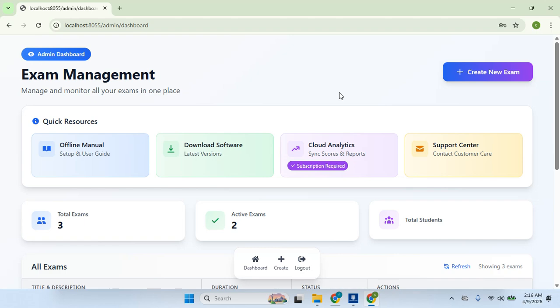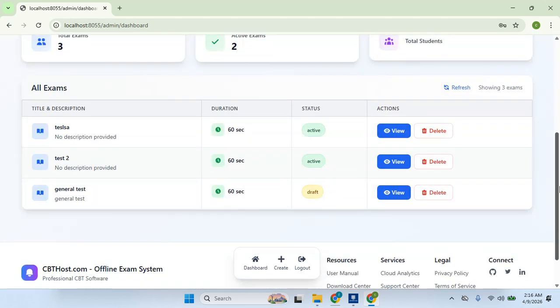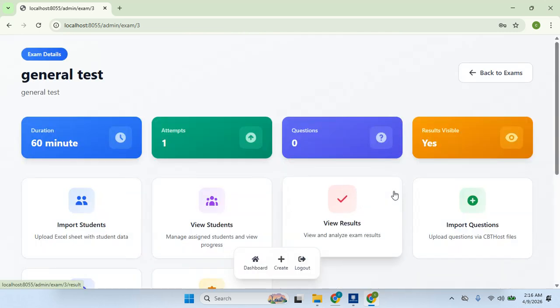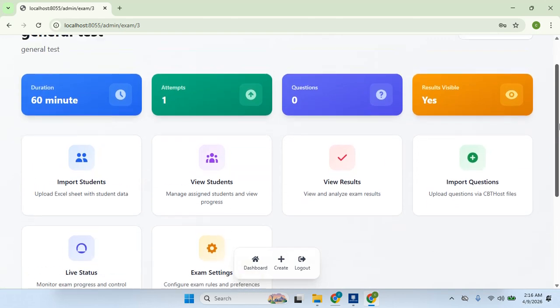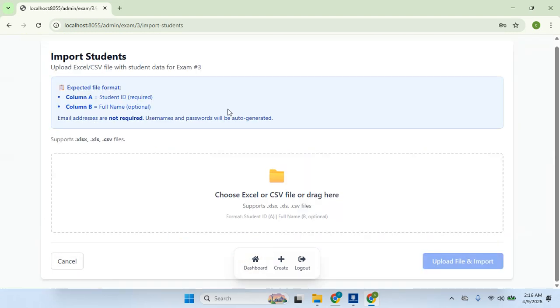Now we have created a test, an exam, or a quiz successfully. Now let's view the quiz, because we actually need to import our students that are actually going to write the quiz. Let's click on import. You can see this is what the system actually expects for the Excel sheet for the students to be imported.